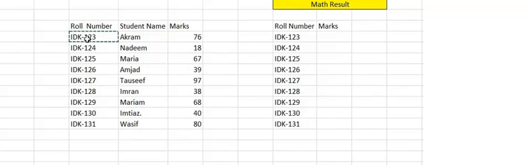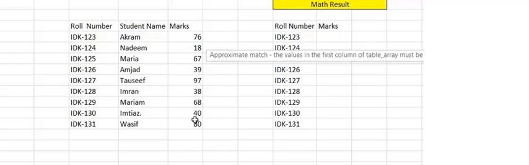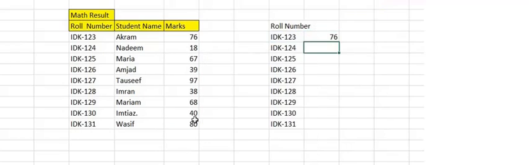Rather than selecting the whole columns, we need to select only the area where we want to apply the VLOOKUP. So in order to select the information from C4 to E12, I select this area only. Then put 3 again to collect the marks information, put 0 and enter. Now you see that it brings the correct information by using the selected area.